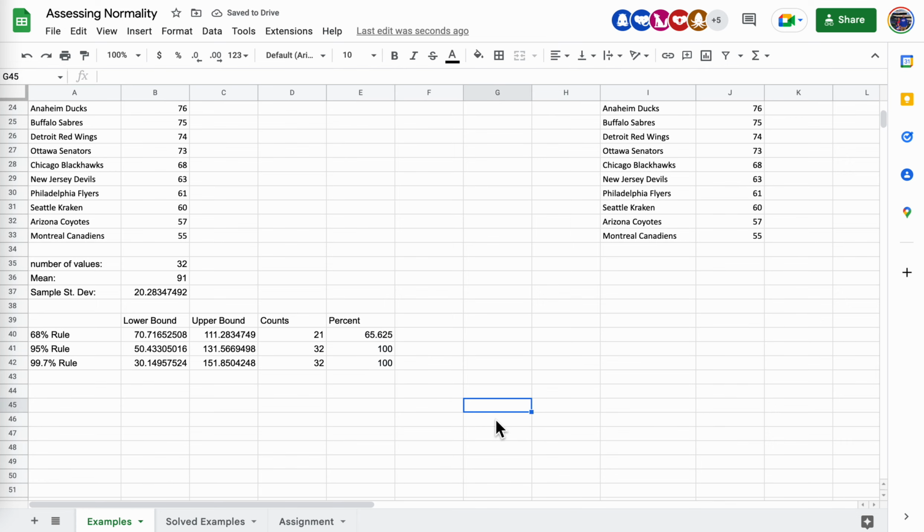When I hit enter previously, I got a number over 100. That stood out to me because if you have a number over 100, that wouldn't make sense. You can't have more than 100% of the values that are in the set.